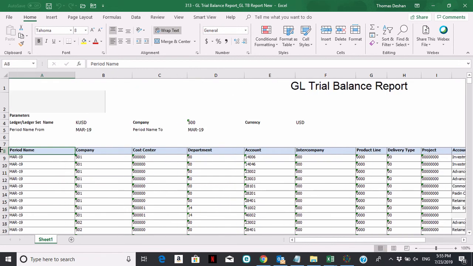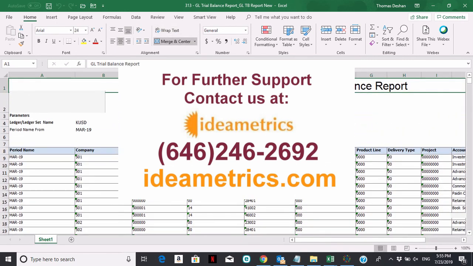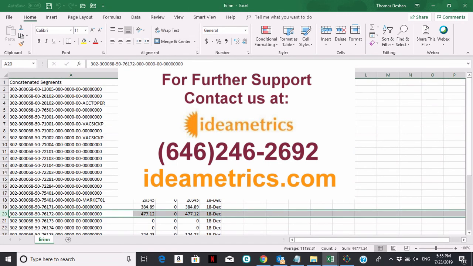So that's pretty much it. It's got the parameters on top. It's got the report. So now you're off into Excel, and you can do whatever you want to with this report. That is it for today. Thank you very much.